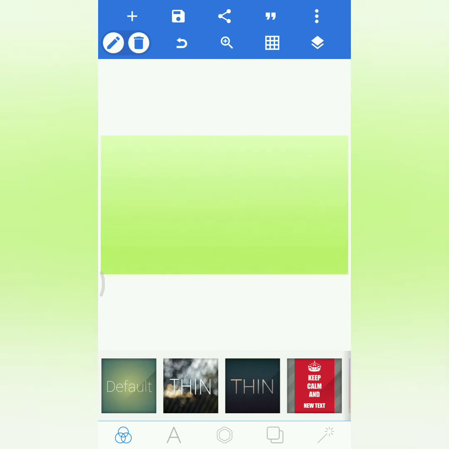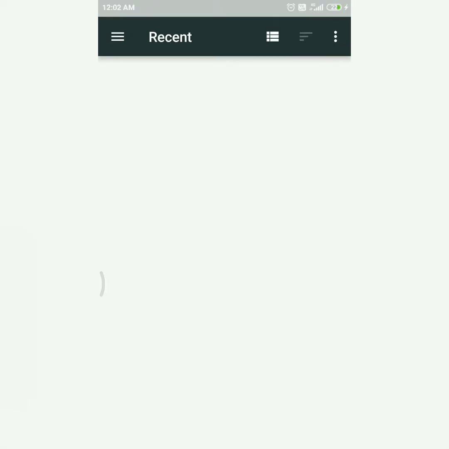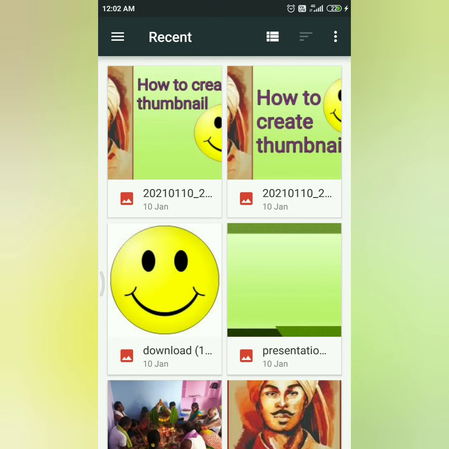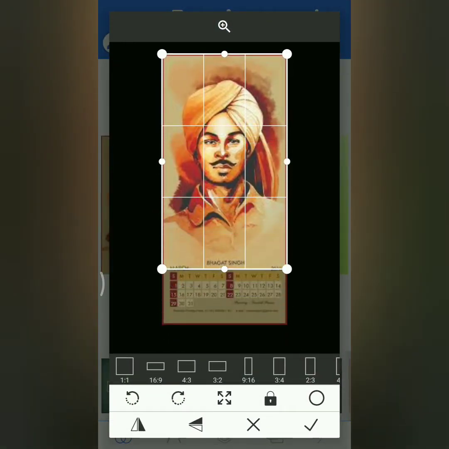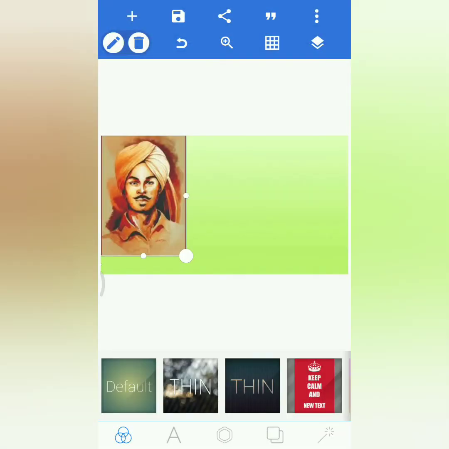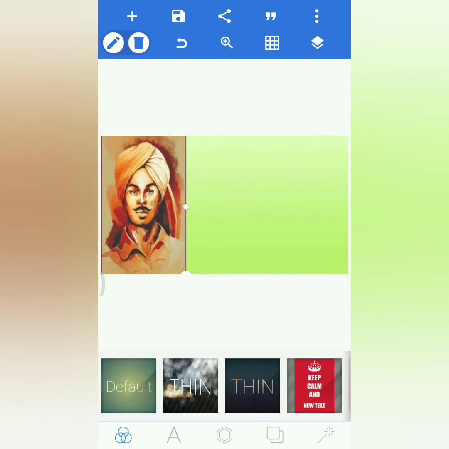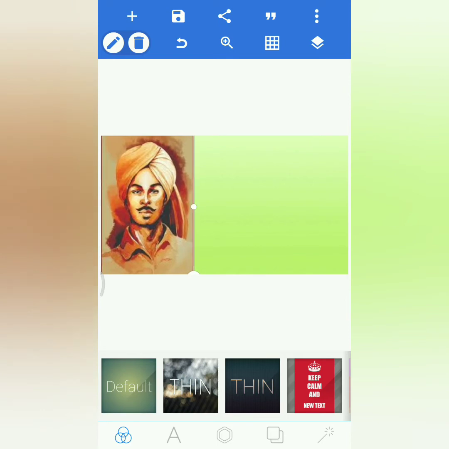Next, on this I want to add another picture. So again gallery. From that I want to select Bhagat Singh. Again I want to crop. So we can adjust as we want. Done. Now I want to add text.